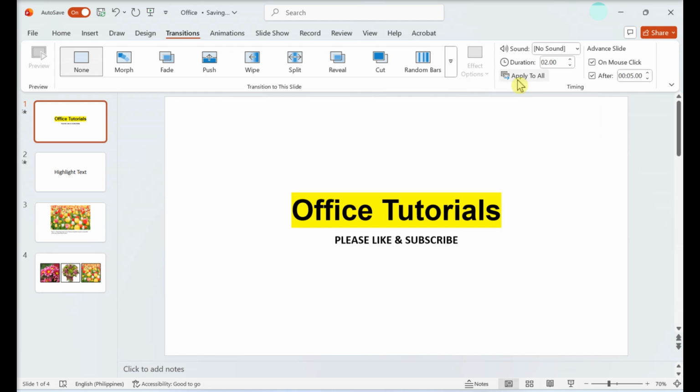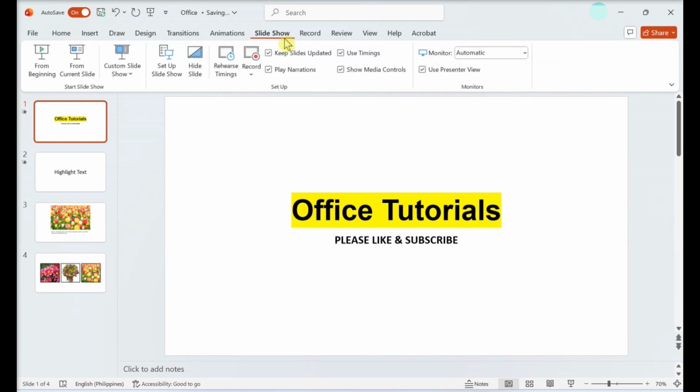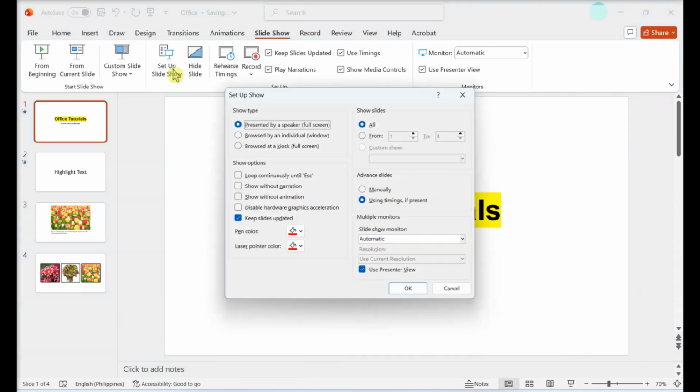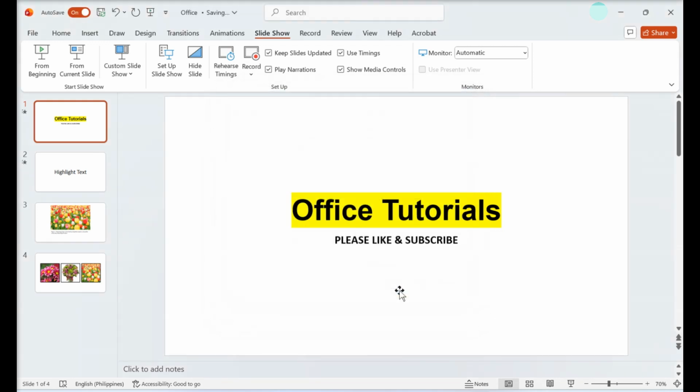Once all timings are set, click on the Slideshow tab in the ribbon. Choose the Setup Slideshow button in the Setup group. In the dialog box that opens, select Browsed at a Kiosk, Full Screen, under the Show options to ensure slides play continuously. Click OK to close the dialog box.